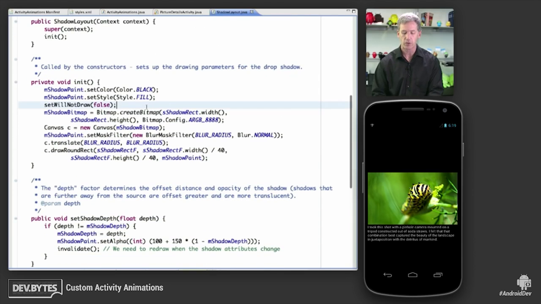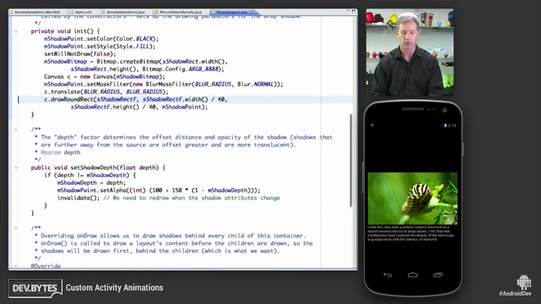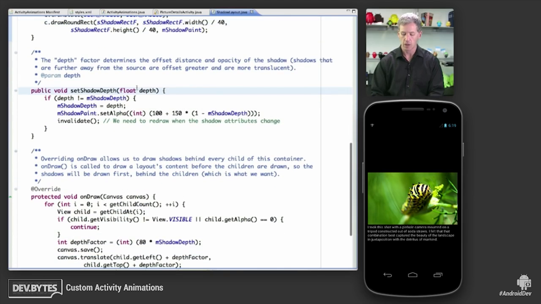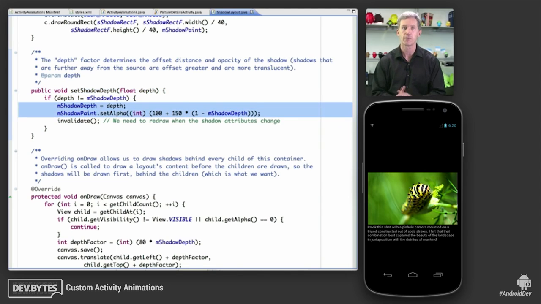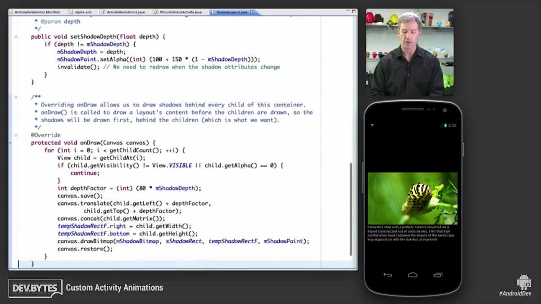So we set up some initial values here. We use a trick of blurring the edges because it's kind of nice to have this sort of blurry anti-aliased edge to the shadow. So we draw a round rect with the blur into this bitmap, and then we're going to draw the bitmap the appropriate size whenever we render ourselves. This property setter is going to be called by the object animator, which animates the shadow depth. So it's going to set a couple of values in here, including the alpha on the paint that we're going to render with, and then we invalidate this container so that we can actually have a chance to render our shadow as we draw. And then on draw, we override to actually draw the shadows behind all of our children.